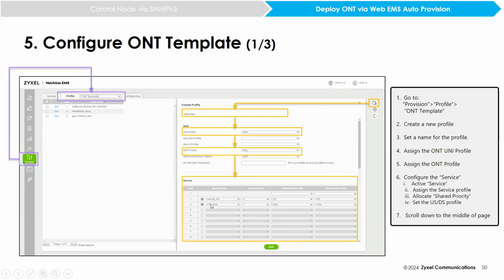And if you remember, we need to create two services in this template. So we need to click the checkbox here, select to let the EMS allow the user configuration. And then type and select the essential configuration we want to apply into this service.